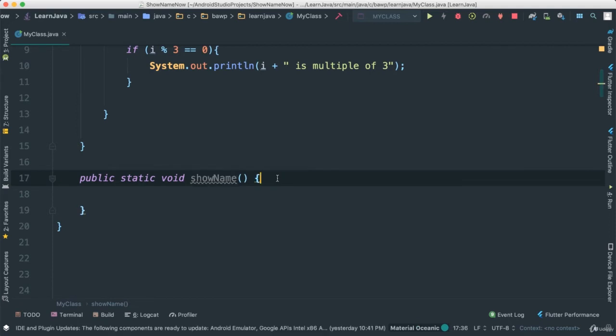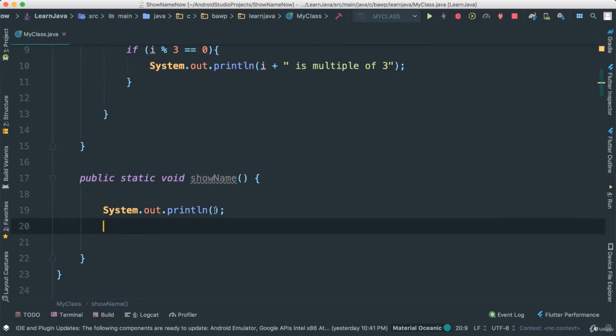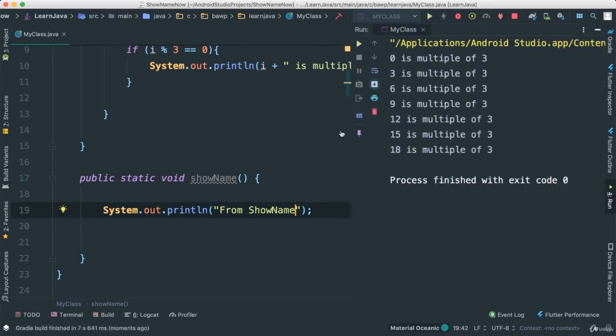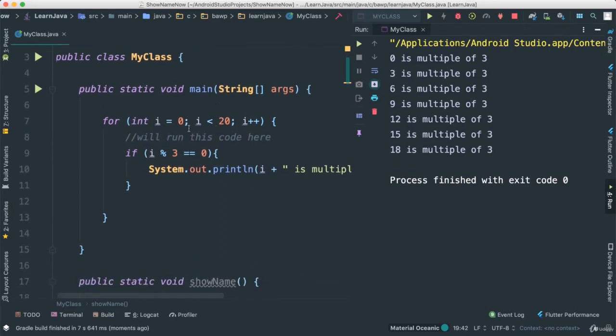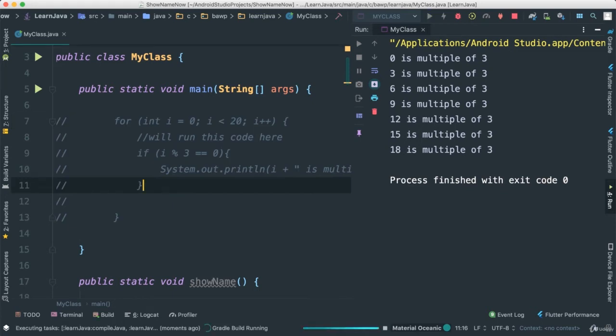So now here, inside of our body, as we say, whatever's inside of our body, in these braces here, is what is going to be run. So I'm going to say sout like that, and inside here put a string that says "from showName". Now, let's save this and give it a run. All right, we still have stuff from before here. Let me go ahead and perhaps comment this all out like that and say run.